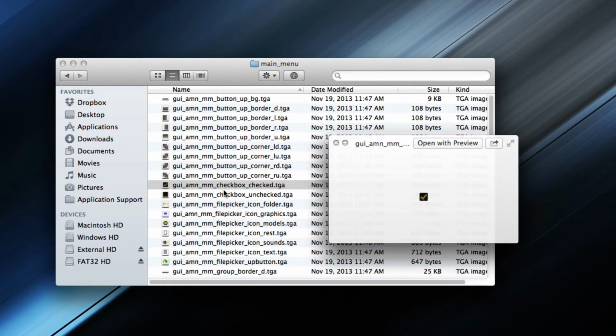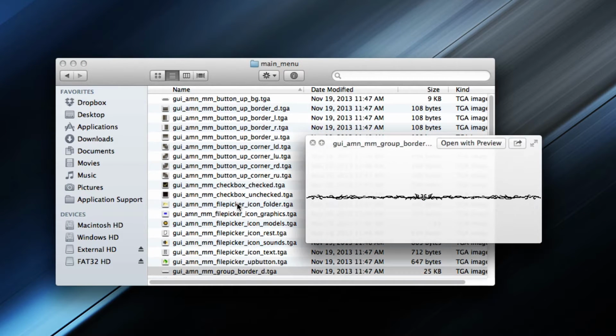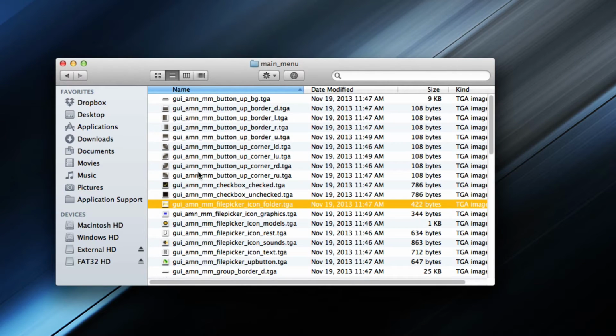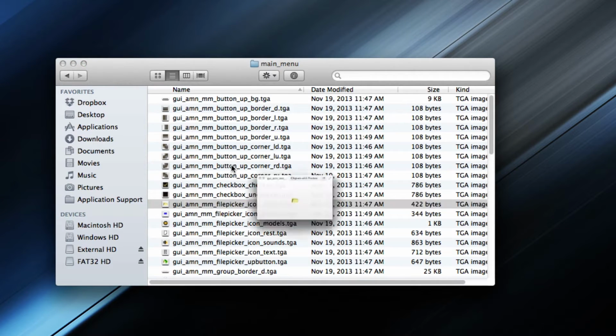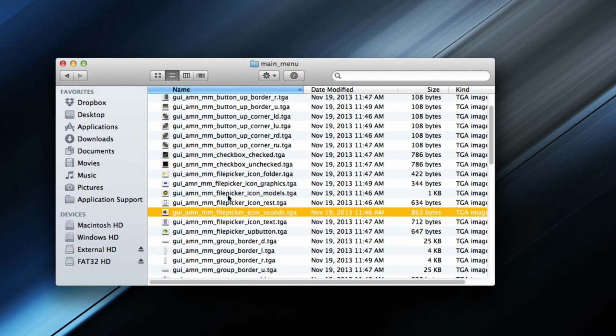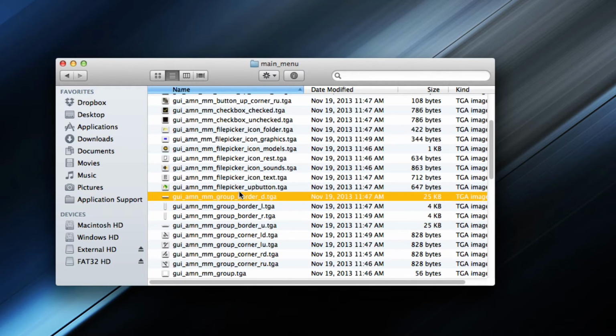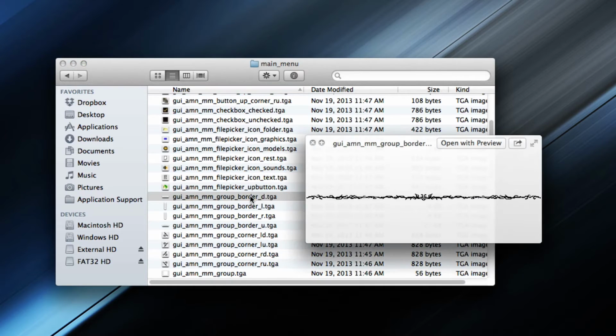For example, the checkbox, which is pretty simple. Unchecked, unchecked. And then there are these, which are not actually used, as far as I know. They're only used in the engine itself, like in the level editors and such. But I don't know, because these same files are located in the default folder next to this one, so I'm not sure if these are used at all. Some of these files are not used at all, so you can delete them, but be careful, because if a file is missing, your game will probably crash. So here, group border, down, left, right, up, and then group corner, the same thing as the buttons.